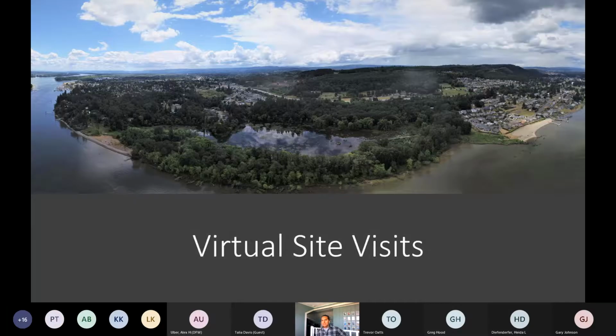Virtual site visits. Some of you have been on these virtual site visits. They've been extremely helpful during these crazy times of people not being allowed to go out in the field or not wanting to. So they've been a great alternative. This is a panoramic of Dalton Lake, which was presented to the ERTG as a virtual site visit earlier this year. Now follow me to Hungry Harbor.